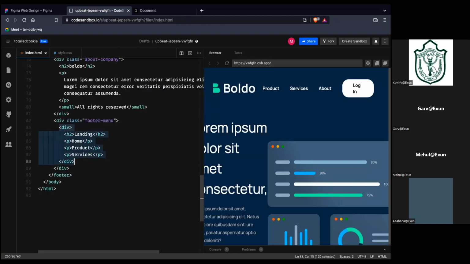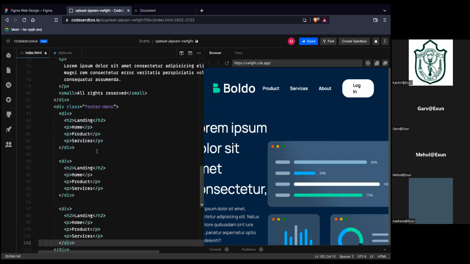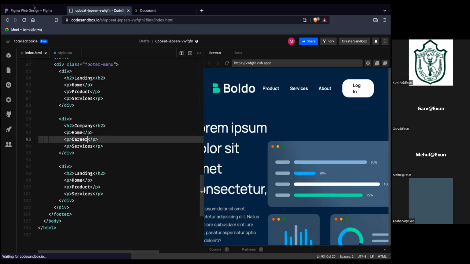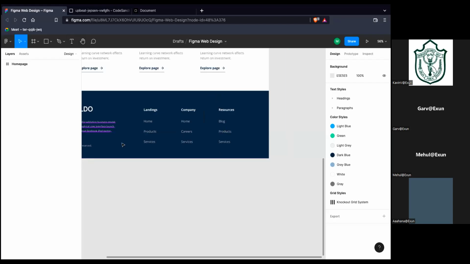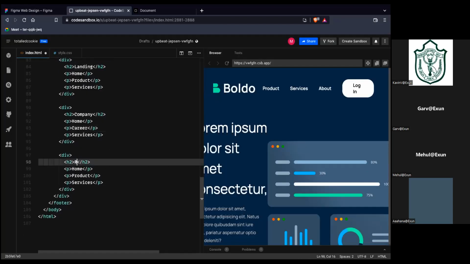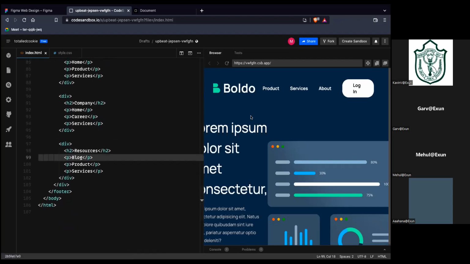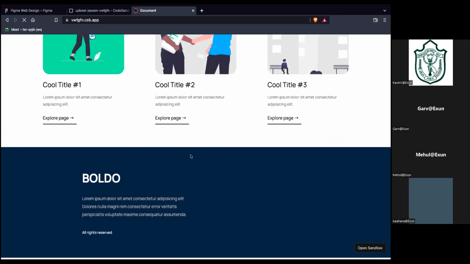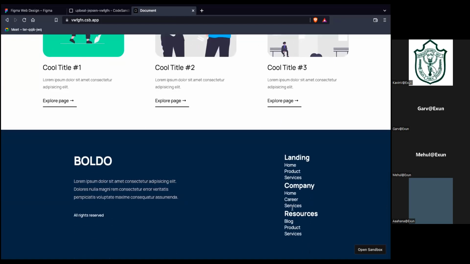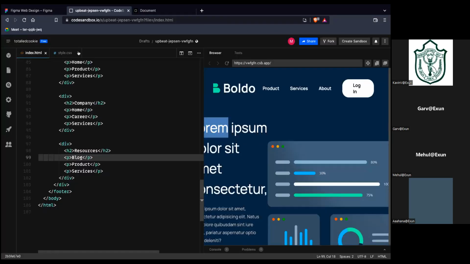So I'll just replicate this since we have 3 boxes, and we can say company, then again home, career, services, and the third one is resources, blog, products. So I'll just write them out. Resources, blog, and then product, services. So if I view it in my browser, I think we are pretty much done with the structure. Yes. And now we have to move on to the styling part.